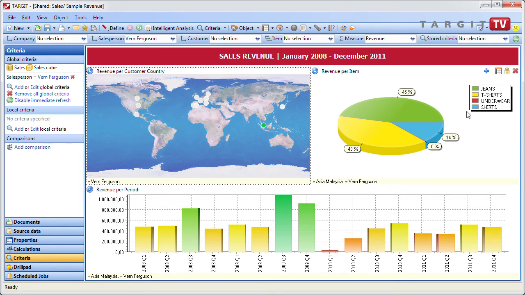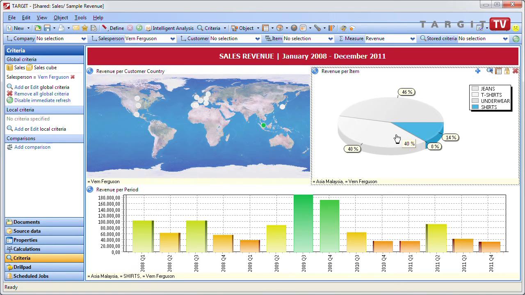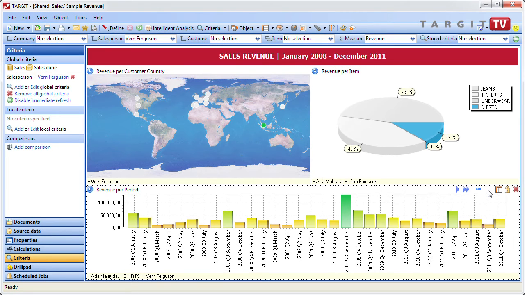I can actually click on, for example, my shirts part here of my pie chart to apply that as a criteria to my bar chart as well. So right now my bar chart is showing data from Malaysia, shirts, and Van Ferguson, as you can see here. We might even want to look into this data at an even more detailed level, so we can go here and expand this period hierarchy to the next level, the month level, and have a look at the data here.